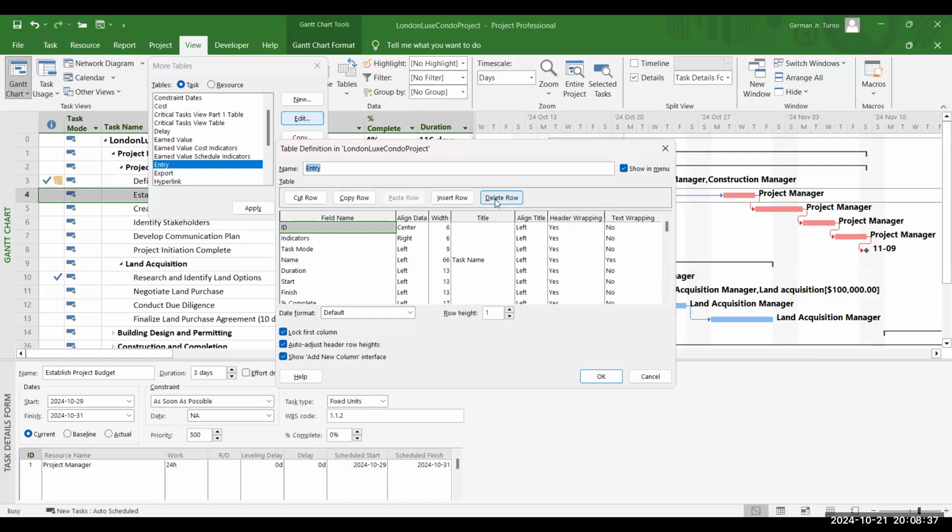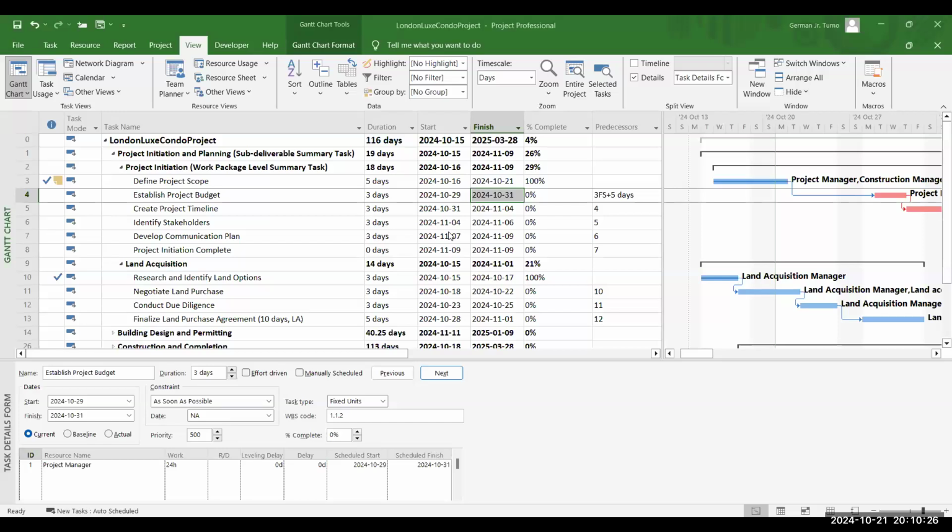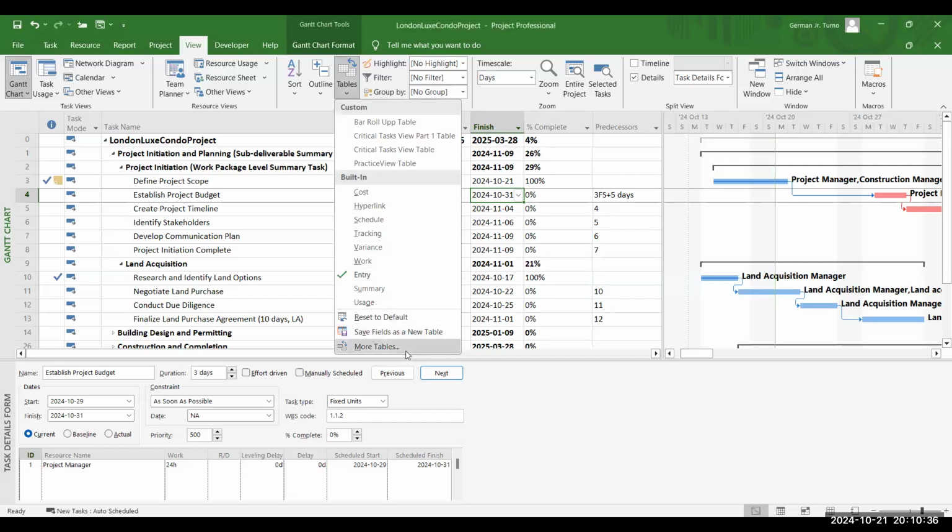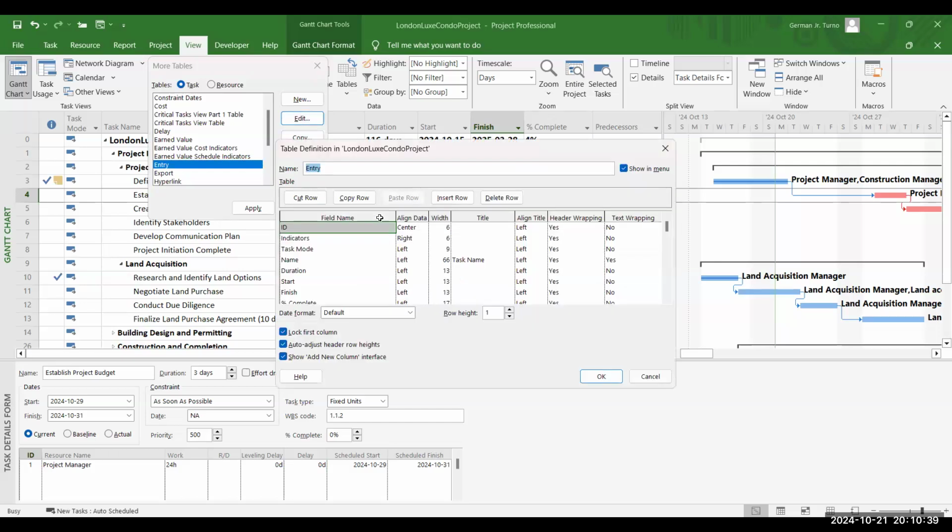For example, let's say you want to add percent work complete column to your table. To do so, click insert row and customize the alignment with the title and other properties to your liking. And once you've made the changes, let's click on OK to apply them.